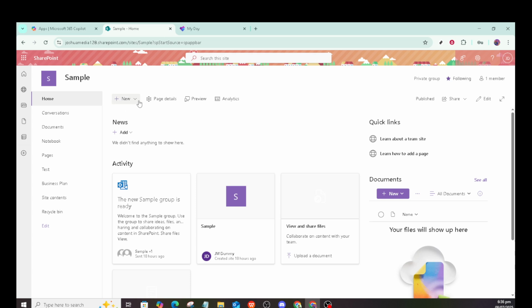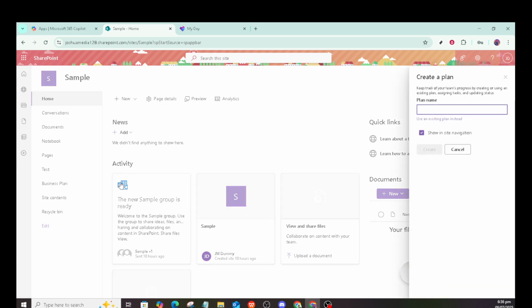Upon entering the site, look for the New button. It's usually found near the top of the page or within a quick access toolbar. Clicking on this button opens a drop-down menu with several options. Among these, you'll see Plan as one of the selections. Click on Plan to begin creating your new project.